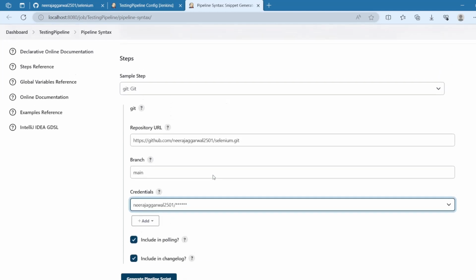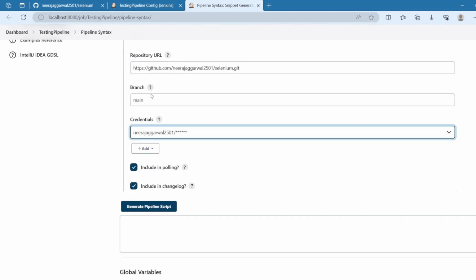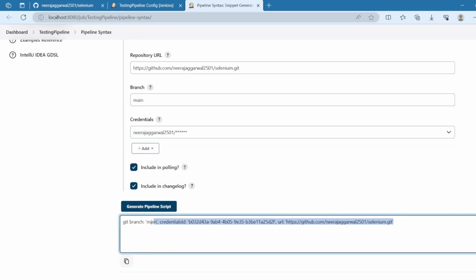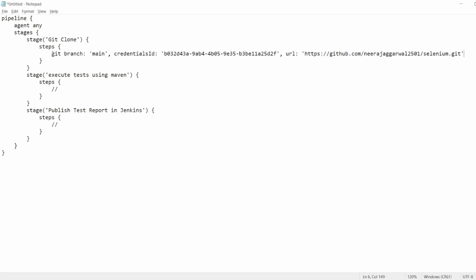Okay, so we have now provided all the inputs for this particular command. So let us now generate a snippet for this. For that, let us click here and we have the code snippet. Let us copy this code snippet and update it in our script out here. With this, our first step is ready.